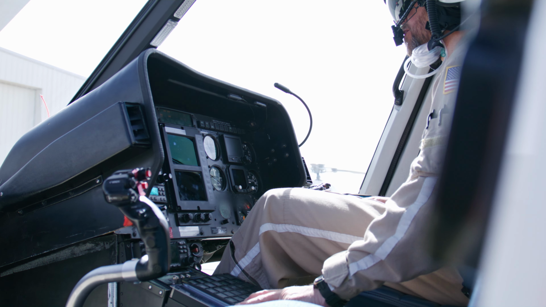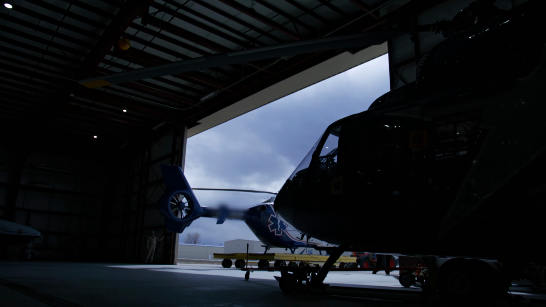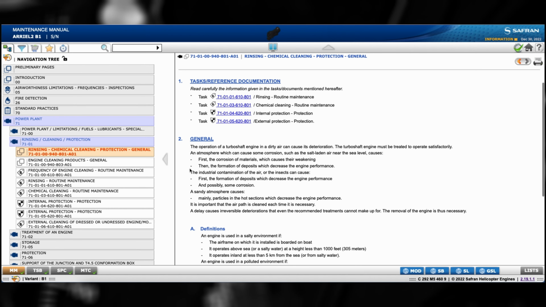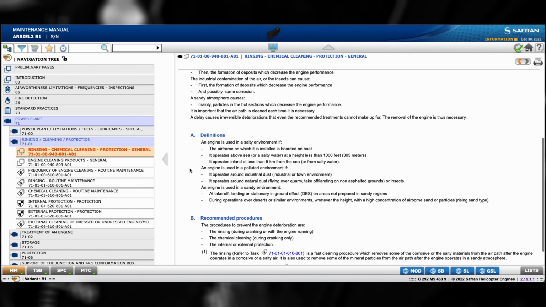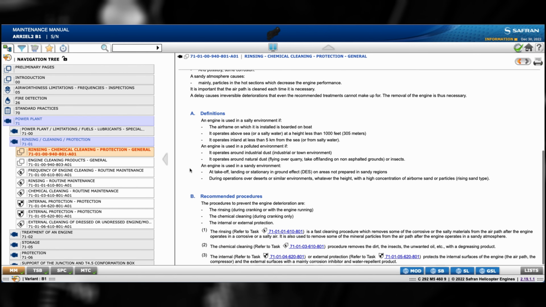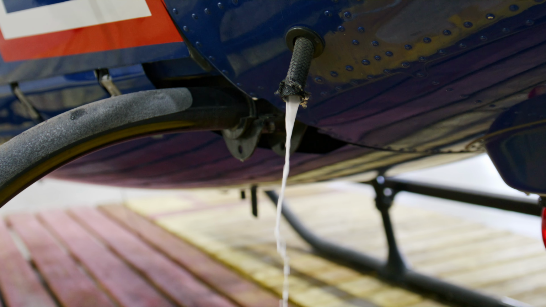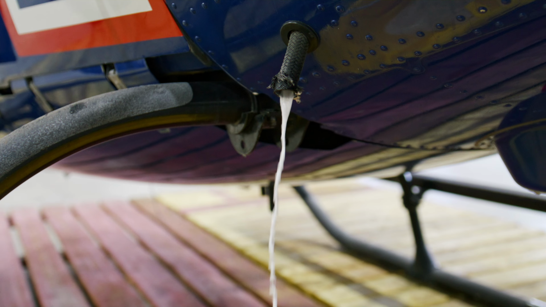We provide several recommendations to prevent engine deterioration based upon your environment. Rinsing during cranking or with the engine running. The rinsing task is defined as a fast cleaning procedure which removes some of the corrosive or salty materials and mineral deposits from the air path after the engine operates in a corrosive, salty, or sandy atmosphere.